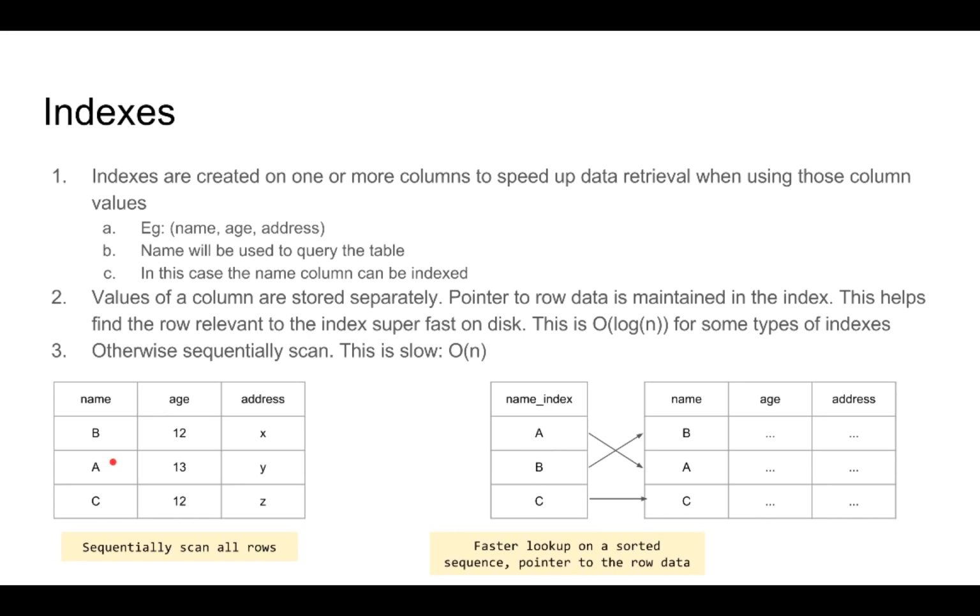So that means that if we have 10,000 rows, we potentially have to scan 10,000 rows till we find the data that we're looking for. If we apply an index on the name column, the DBMS creates a separate data structure called an index, and it stores unique values of the name column in a sorted fashion in that index. So for example, in our case, it would create an index and it would store the values A, B and C in a sorted way.